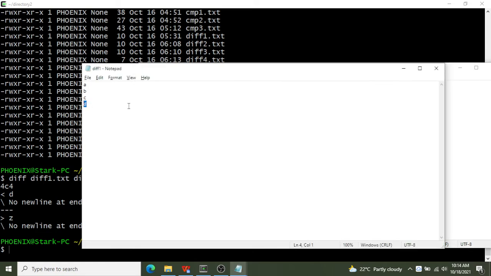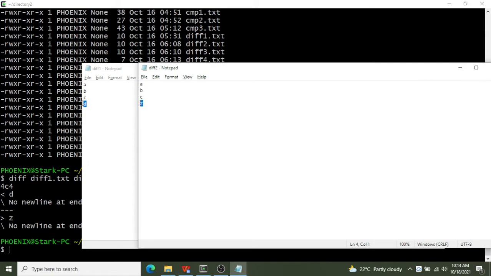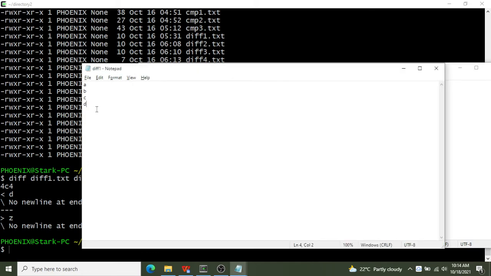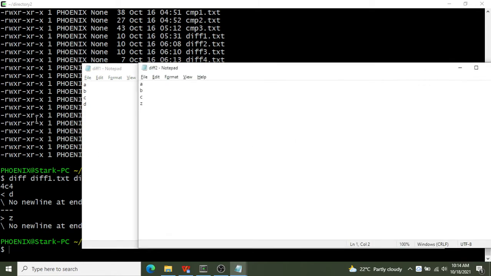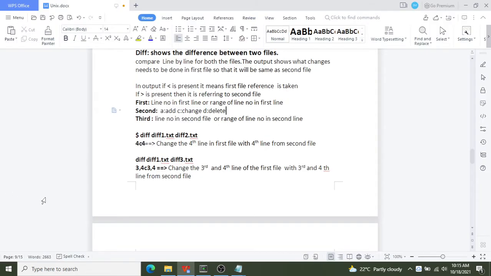So this d and this z, these two are not matching. What the Linux prompt is going to give in output is 4c4. What do you mean by 4c4? So the first 4 is for the first file, C is for change, and the last 4 is again for the second file. Okay, this is for the first file, and C, we go to this one, right?